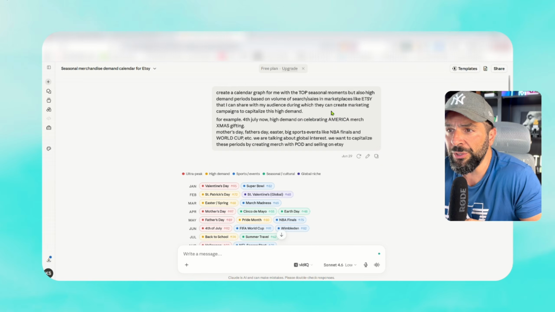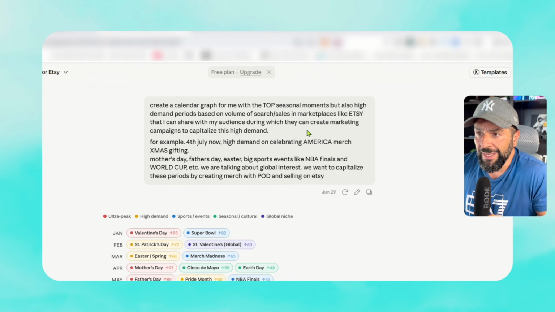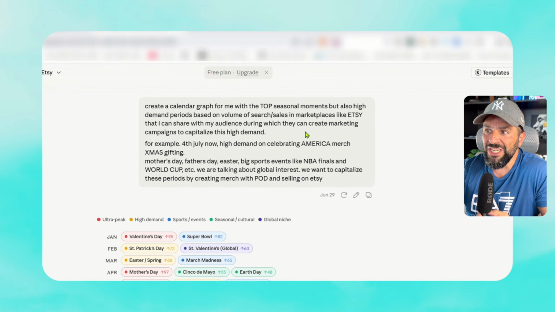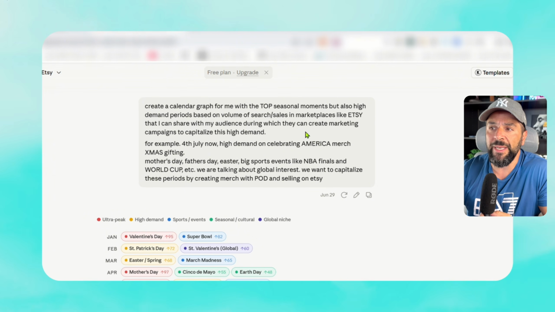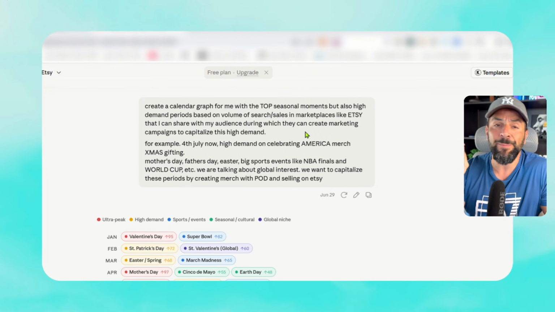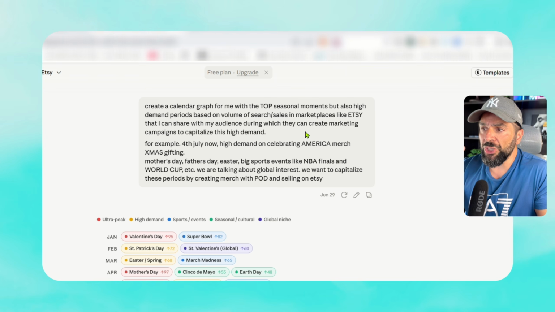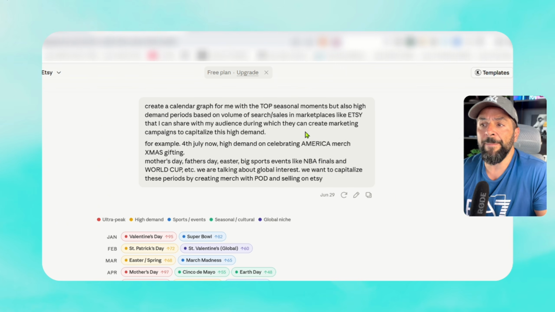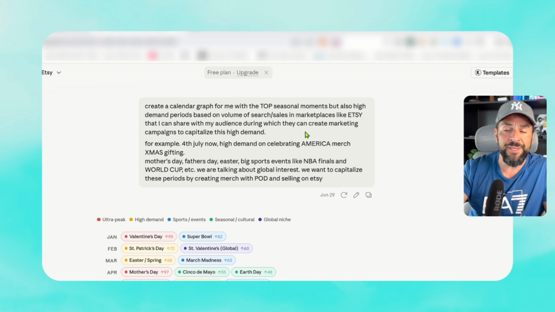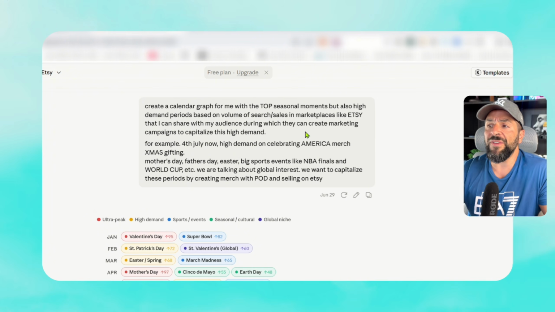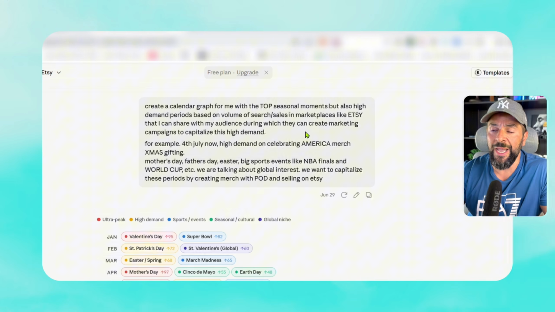So I went to Claude and I used this exact prompt. Create a calendar graph for me with the top seasonal moments, but also high demand periods based on volume of search and sales in marketplaces like Etsy, where you can easily sell any items, and it's a great indication of what people are looking for along the year in every single moment, right? For example, 4th of July is close to us, a high demand period on celebrating American merch. Christmas gifting, Mother's Day, all these dates need to be inside the interactive calendar, even big moments like the NBA Finals or the World Cup event, right?